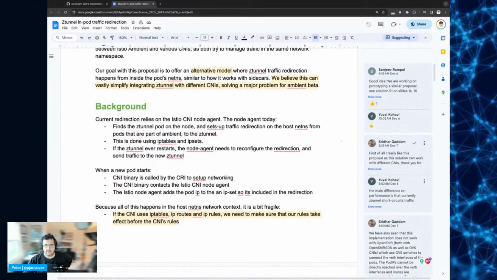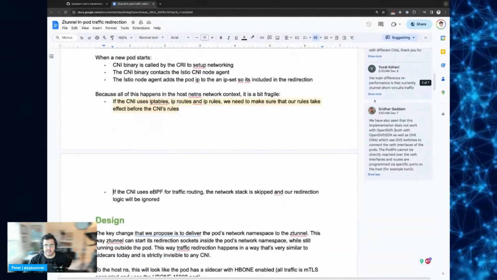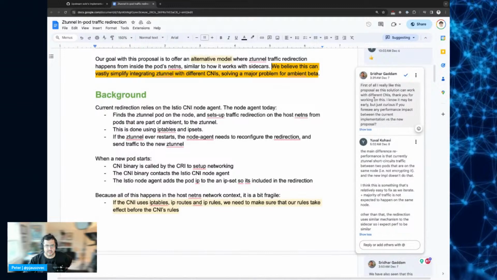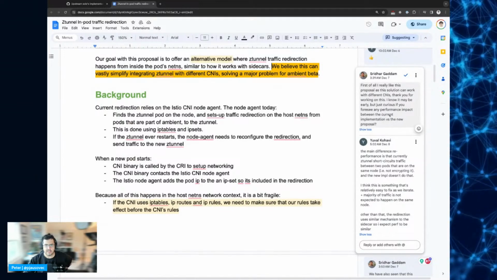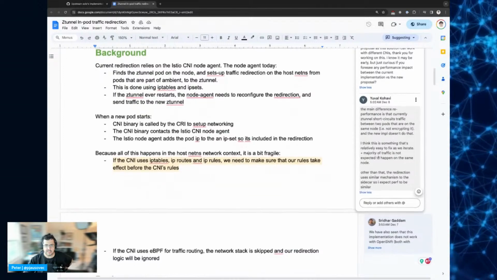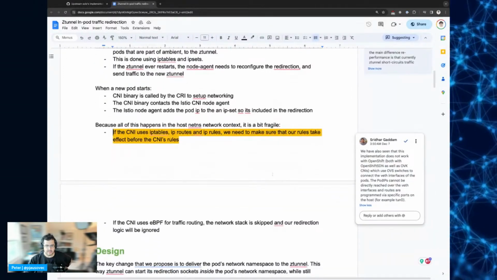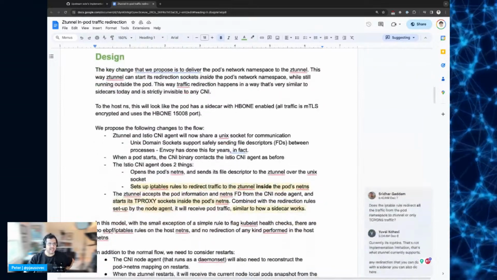I'll get a comment here. Like the idea. The main difference here, so it can work with Tinky. Okay, so the main difference regarding performance is currently Z. Okay. All right. So the design of the new change.